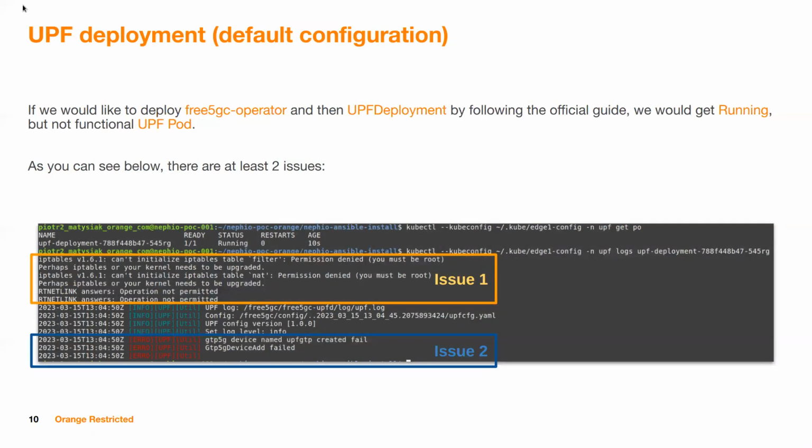Okay, so maybe this clarifies. Assume that we proceed with the One Summit workshop and we deploy the free5gc operator and we deploy the UPF deployment as it is. The pod is running, but in fact, it's not functional, at least in my environment. We have two issues. The first one is related to iptables, permission denied, even though we are root in the container. And the second one is related to the GTP 5G module. So those issues need to be addressed.